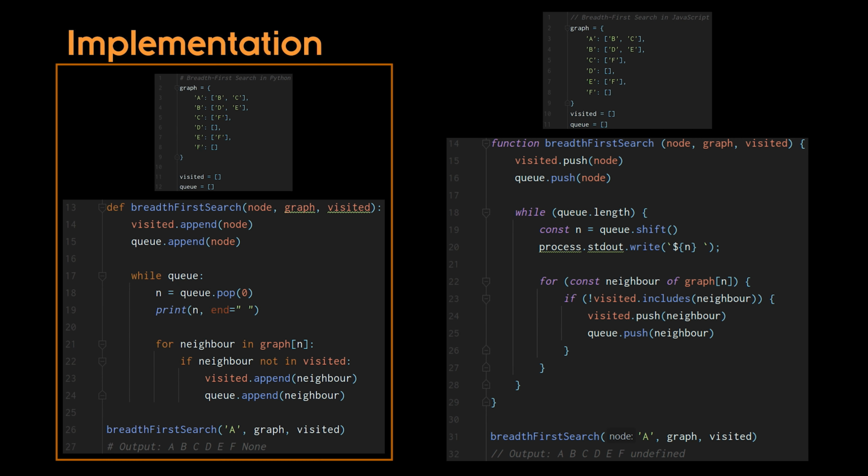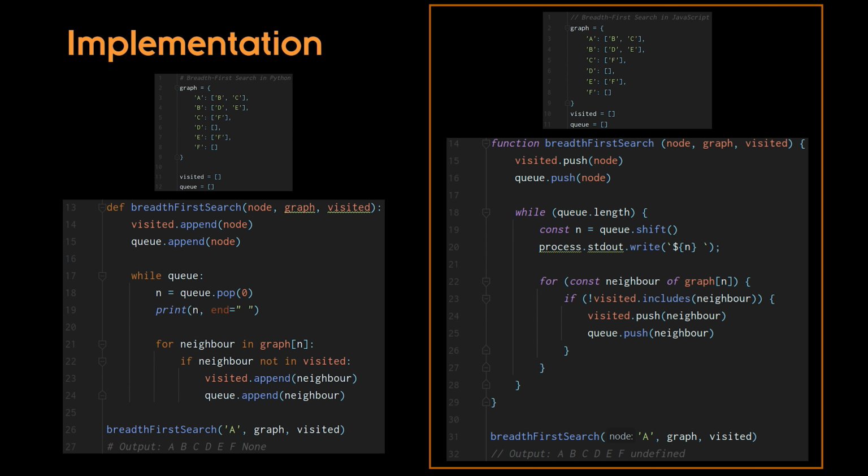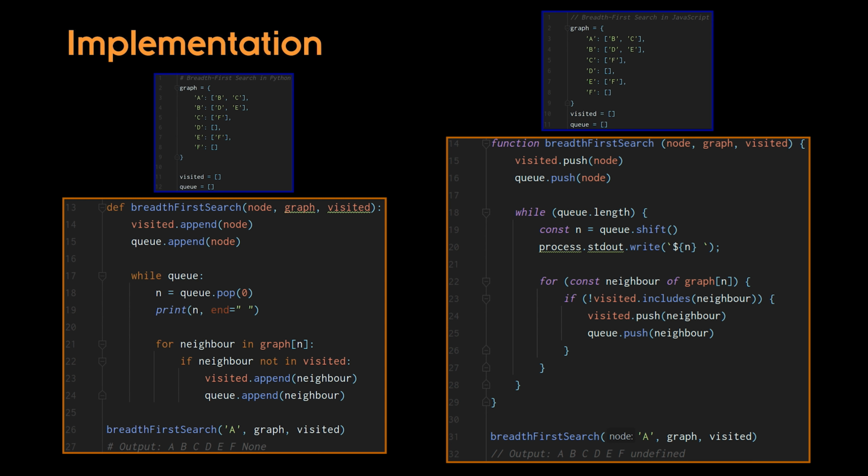On the left side, we see a Python implementation of the breadth first search algorithm. On the right side, the JavaScript implementation of breadth first search algorithm. So we have two parts.